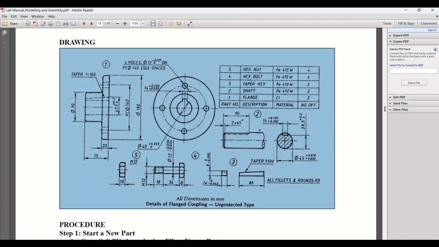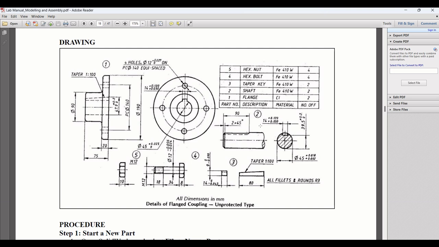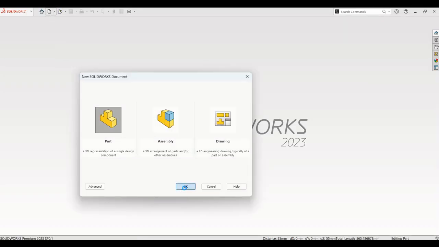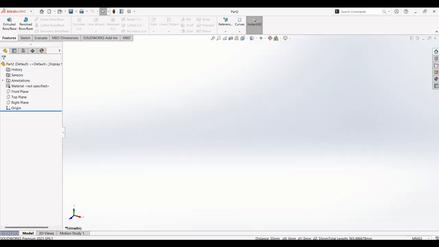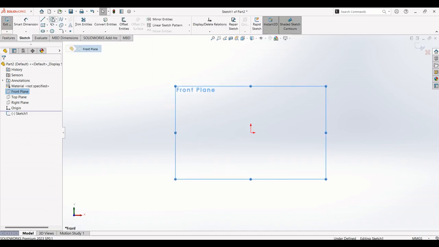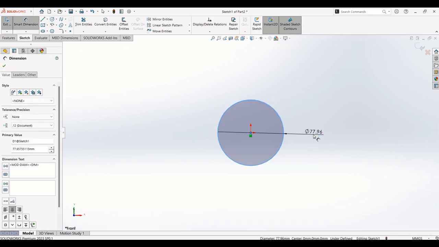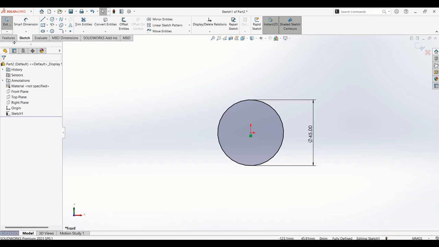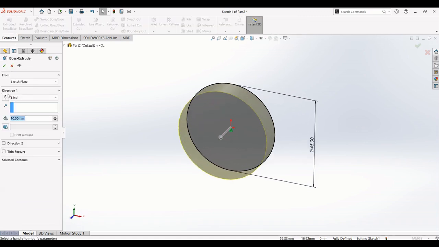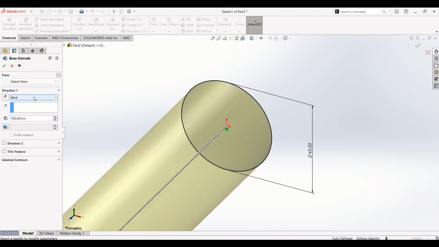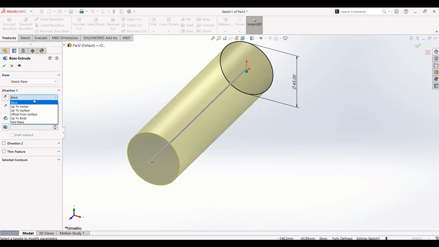You can choose this on your own because the length of the shaft varies based on the application. So here I'm going to take the length as 150 and the diameter as 45. Again, open a new file. First set the units. Select front plane sketch. First make a circle of 45. Click extrude. The extrude length is 150, and you can set it to blind.